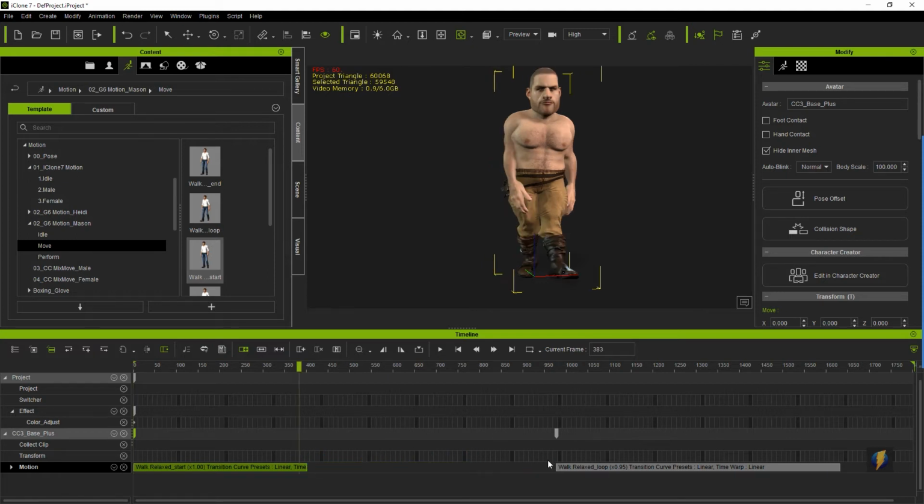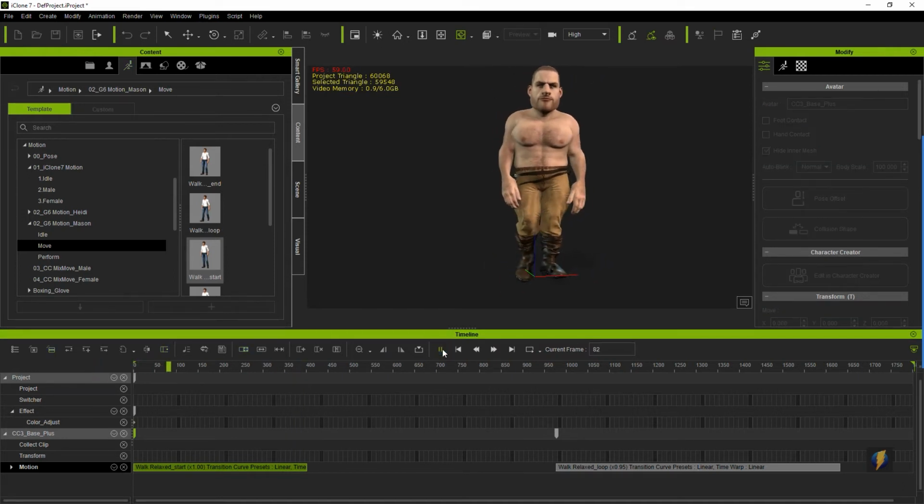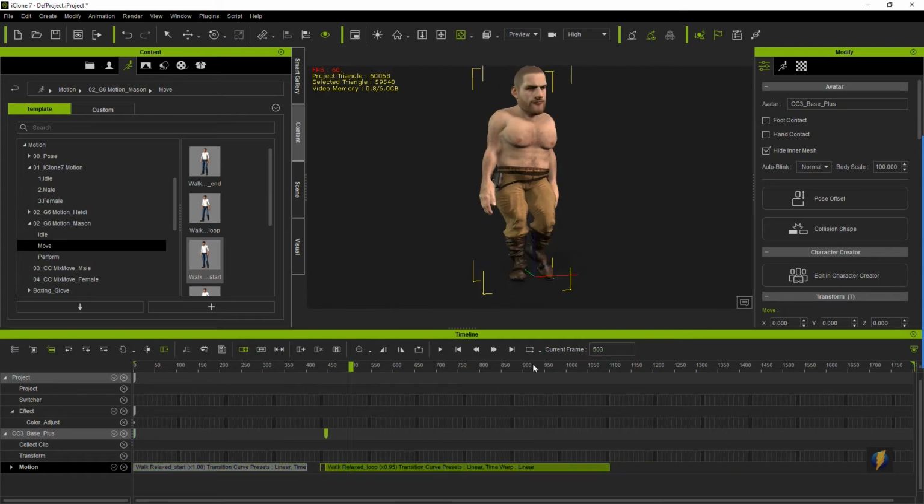I'm going to return that back so it plays just once. And we can play that, see if we like the speed of it. He does take a few steps there. I might just check this out. We'll drag this back over. In fact, let's zoom in on it a little bit.